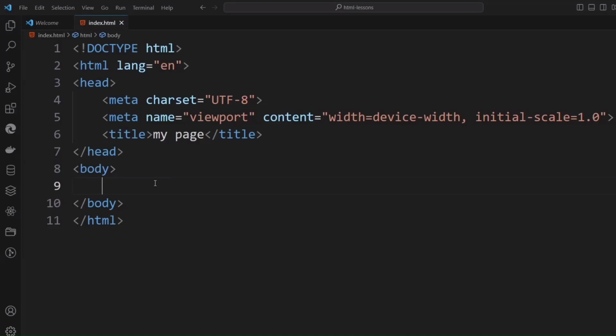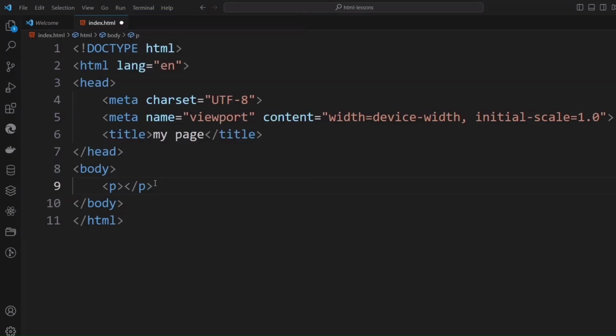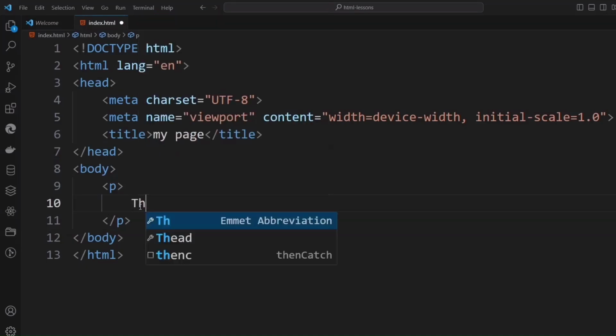The first and most common HTML container that we have is the paragraph container. It is defined using the P tag, which is a single letter P, and it has an opening and closing tag. Now between the opening and closing paragraph tags, I can write some text or contents that I want to be identified as one paragraph of my web page.